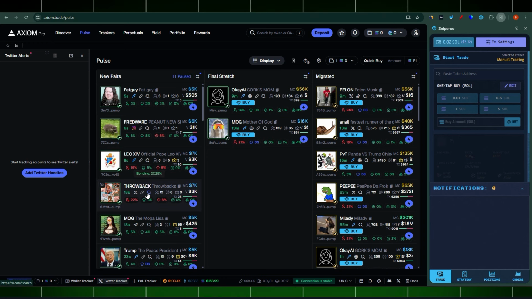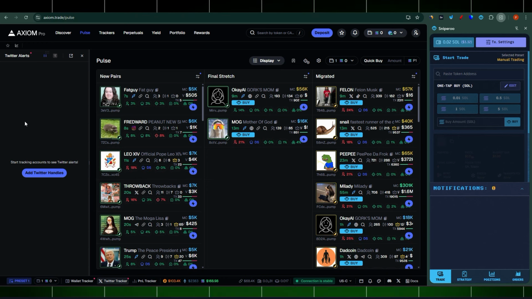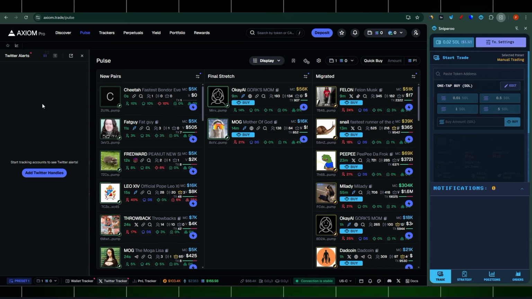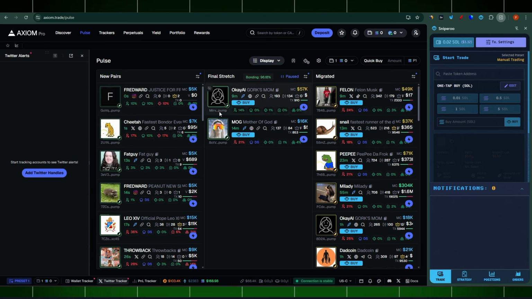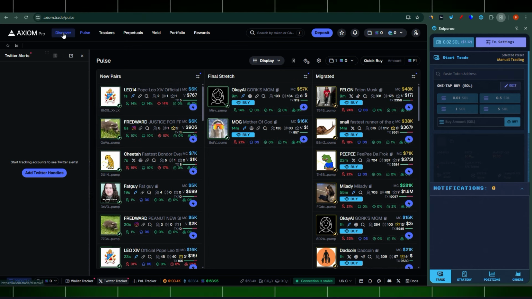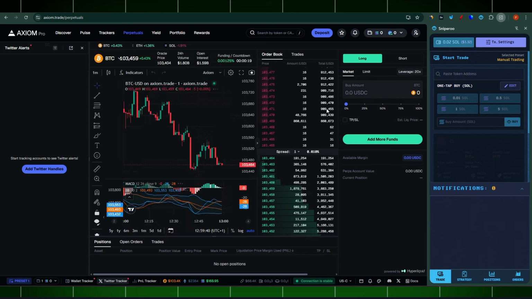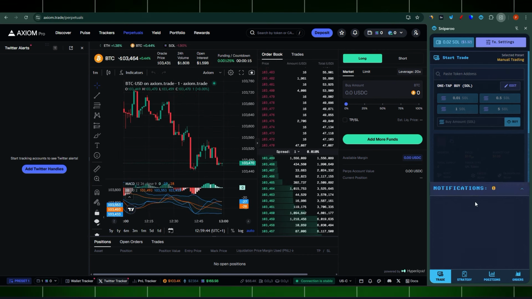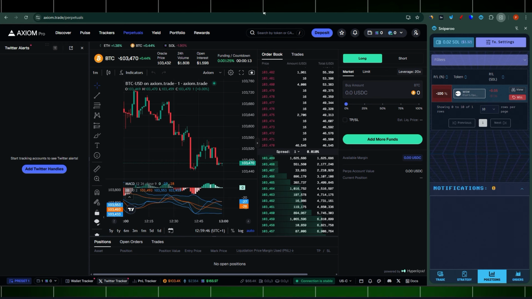However, it's still clearly visible. Okay, so you can see Twitter alerts. You can see what's going on currently in the trenches, like the new pairs, final stretch, migrated, discovery, whichever perpetuals, doesn't matter. It's there. And also Sniper is on the right hand side. If you got some open positions, you definitely can go and look into it, right?